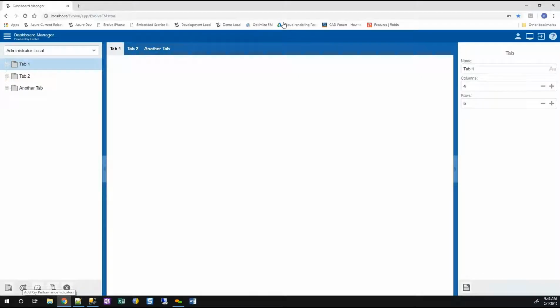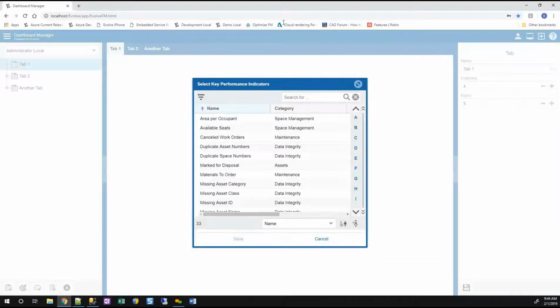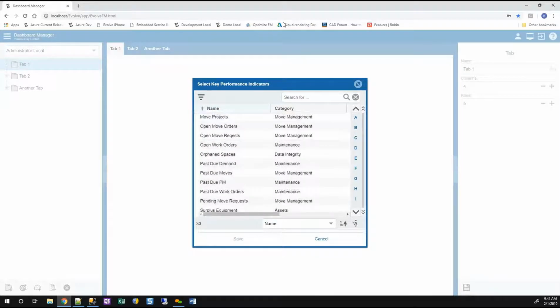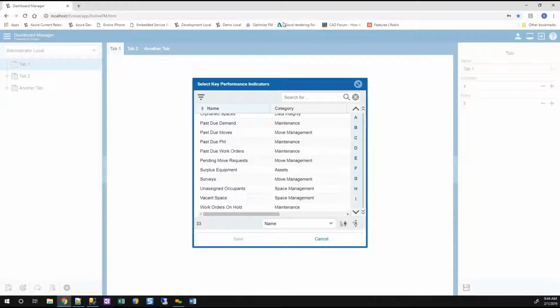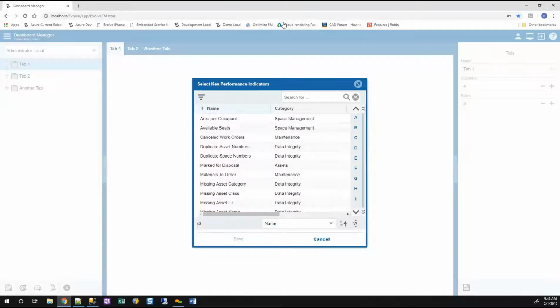We have our tab. We want to add some KPIs. What is a KPI? A KPI takes two basic forms. Hey, here's a label that just gives you a number of something that's going on. Let's take a look at what we have. These are all predefined in the database. There's nothing for the user to change other than a name on this.